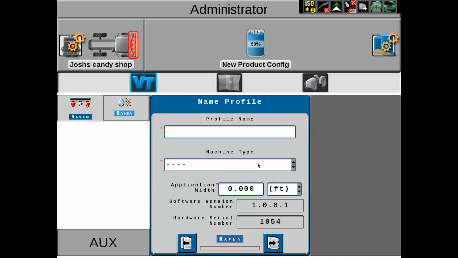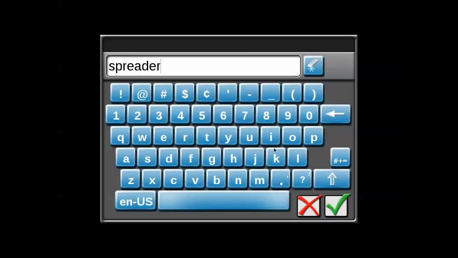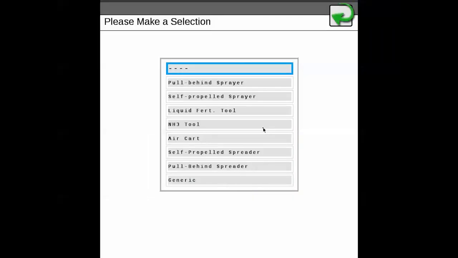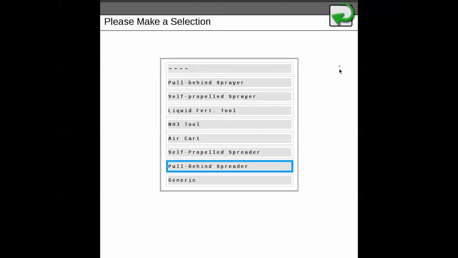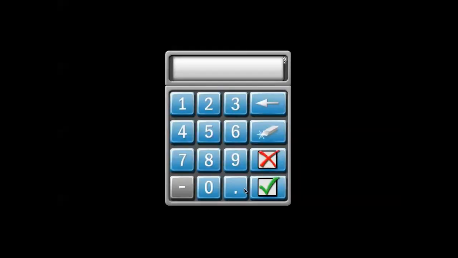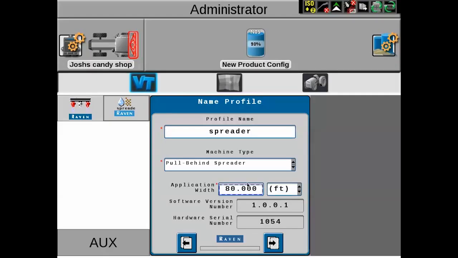Okay, now we are going to set up our granular spreader profile. Simply going to name this one Spreader. Check mark when done. And machine type, we are going to make this basically a spreader spinner machine. So we're going to choose pull behind spreader, back arrow. Application width, of course, this can be in feet or inches, like I stated in the last go around. So we're going to do 80-foot spread width. We'll page forward.